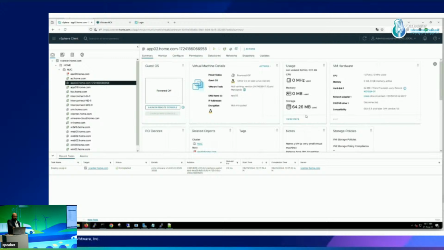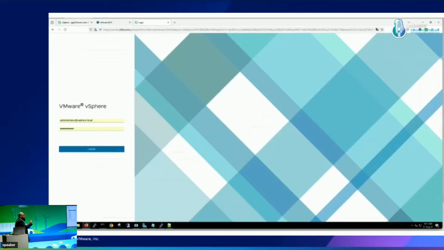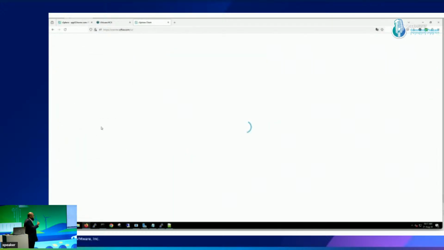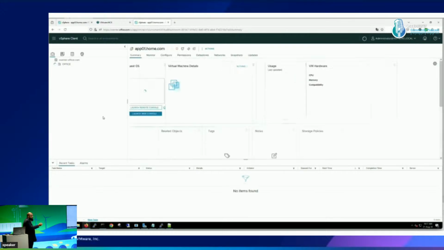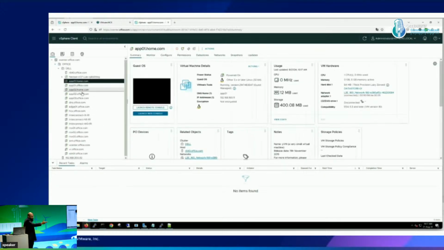In the summary, you see there's network none. It's disconnected for safety. That machine is going to be powered on in another site. So in site B, it can be the same cluster, or it can be cluster to cluster. That machine is there.